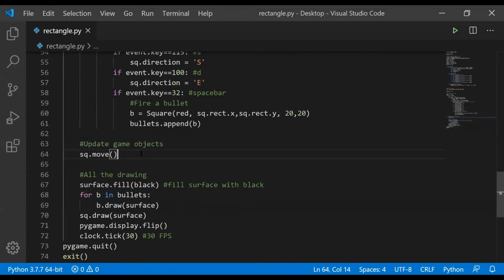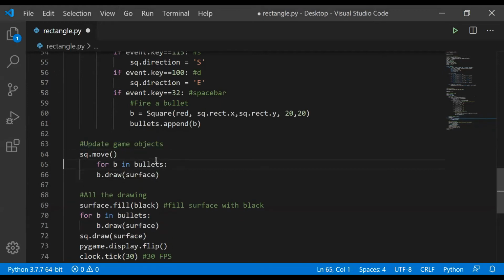So I update the game objects right here. It doesn't really matter what order we move things in. So I'll just move the, actually, just for consistency, we'll move the bullets first. It doesn't really matter too much. So instead of B.draw, we're just going to say B.move. We'll tell all the bullets to move.